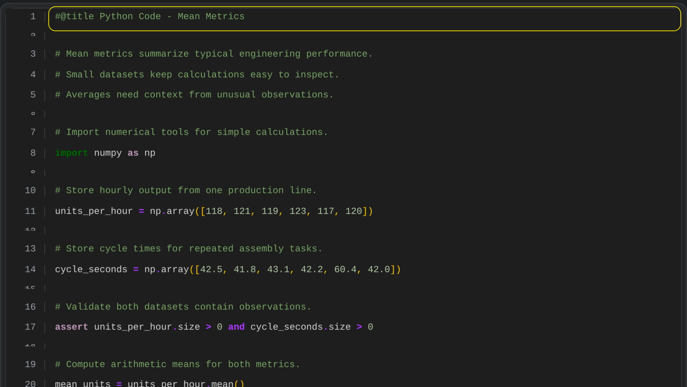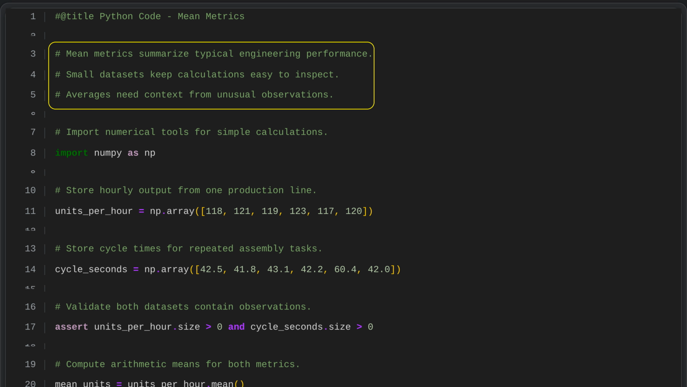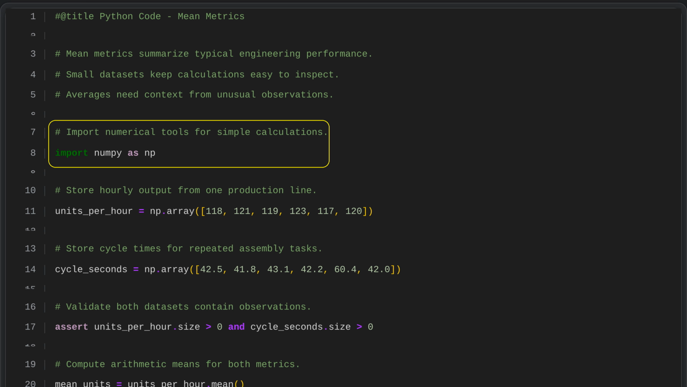Python code. Mean metrics. Mean metrics describe typical engineering performance, but they should be interpreted carefully. Small datasets make the calculations easier to check, while unusual observations provide important context for understanding what the average really means. We begin by importing NumPy, a Python library for efficient numerical computing. It helps manage datasets and calculate statistical metrics, making it useful for analyzing engineering performance data.